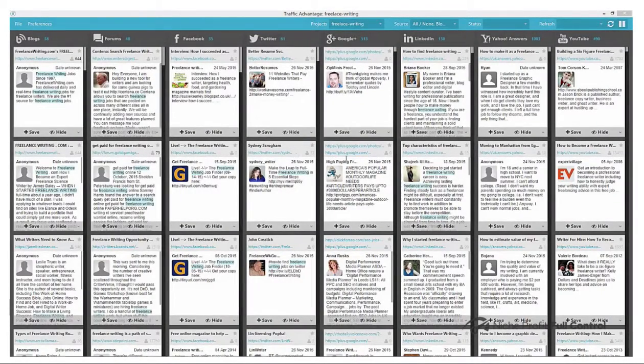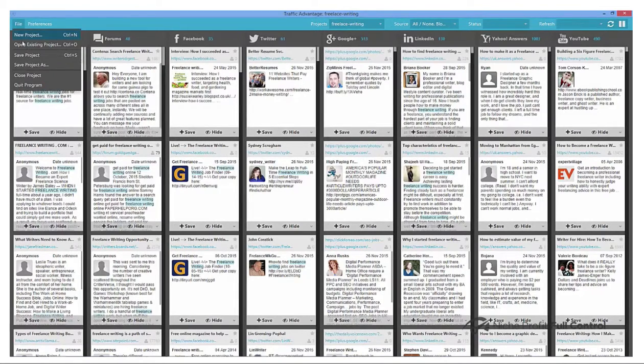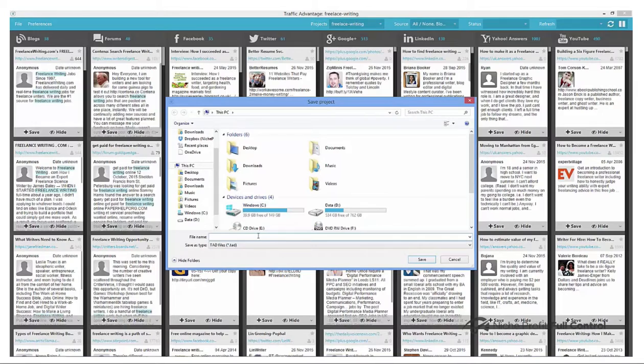All right, we're back now, and as you can see, the tool's brought back a lot of data. And what I recommend doing first when you have all of your data pulled back is to save your project. So you can just go up to File and then Save Project As and then type in your project name. So you could type in, for instance, I would type in something like freelance writing and then click Save. I recommend naming your project after the main keyword that you've searched on.